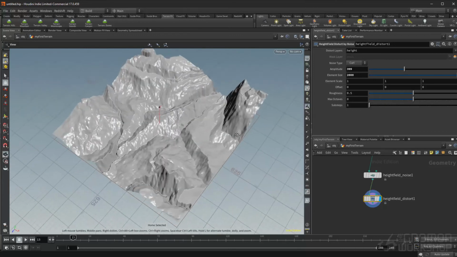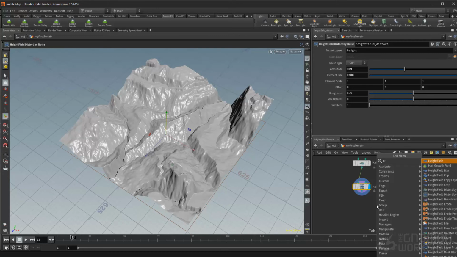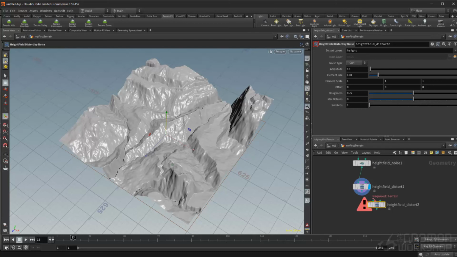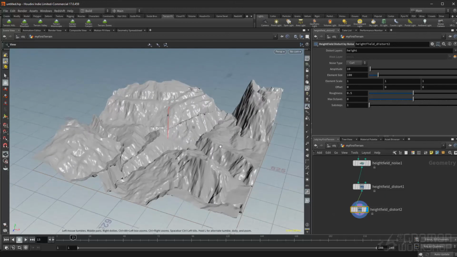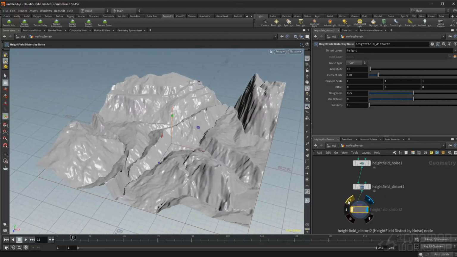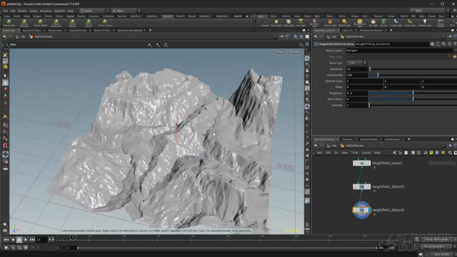And then what we can do is another height field distort, so tab HF, hit space, type in distort by noise right there. I'm going to hit enter and then enter. Then we can use this one to generate a lot of the micro details, just like that. And I'm just going to leave the default values set here for that one.